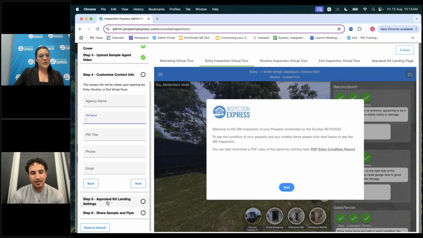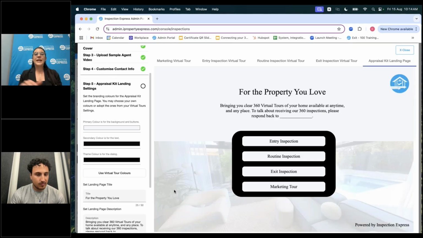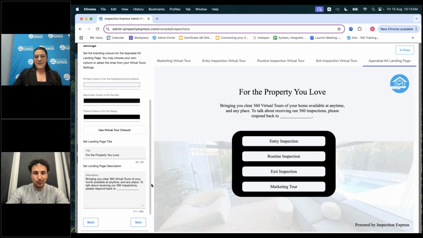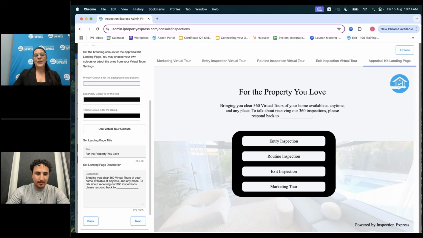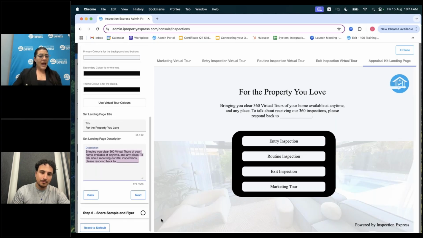Into step 5, your kit landing settings. So again, this will all be set with the right branding etc., but absolutely customizable with your coloring there. Make it look however you would like it to, whether you want the colors or just all black and white or whatnot. And absolutely the wording is customizable as well. So 100% make it your own. In your title here, you've got up to 50 characters, and in the description, there's up to 500 there that you can play around with and grab their interest just with your wording there. And our final step is our share samples and flyer.